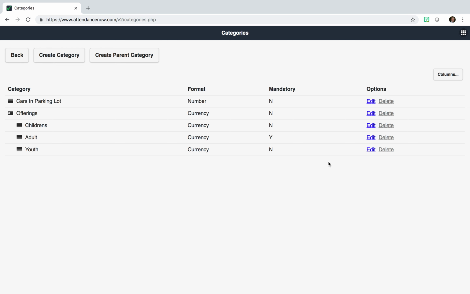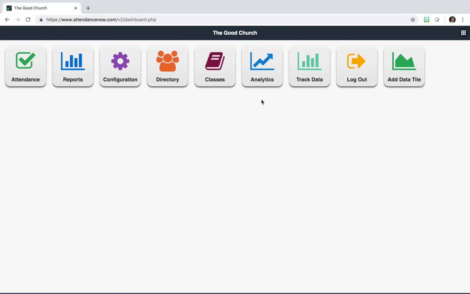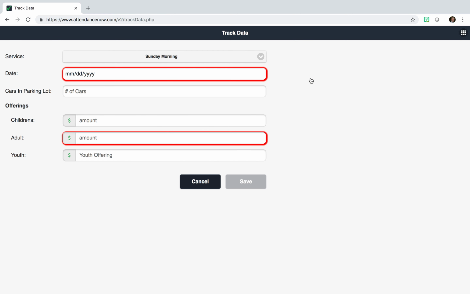Now let me kind of show you how categories work. We made a category. Now let's track this category. So we're going to go up here and we're going to go back to the dashboard. Now right here, we're going to click track data. Now you'll see here all the categories that we have. Here's the cars in the parking lot category, here's the offerings category, and under that is the children's, adult, and youth. So what you're going to do is you're going to track this for a service type and a date, just like you would attendance.